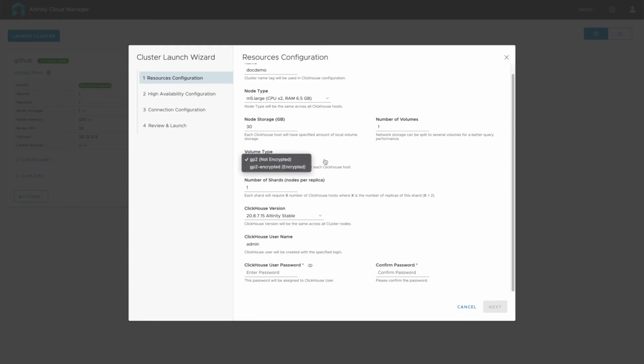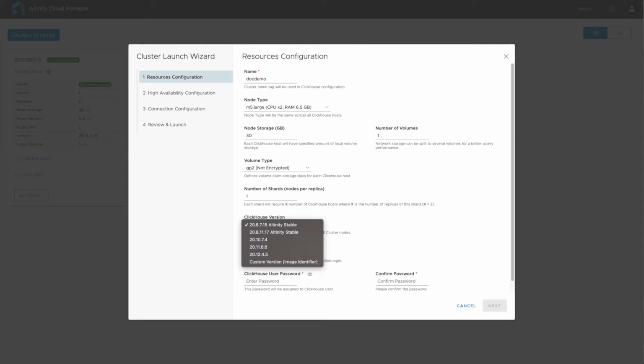Volume type. This determines if the volumes are encrypted or unencrypted. Pretty simple there. The number of shards. We're just going to set it to 1 for our minimally viable cluster, but again, pick the value that works best for your needs and your requirements. ClickHouse version. You can select from several different ClickHouse versions, such as an Altinity ClickHouse stable release, or your own custom version. We'll keep it simple and just use an Altinity stable release for our demonstration.